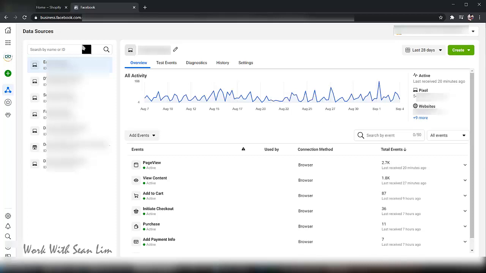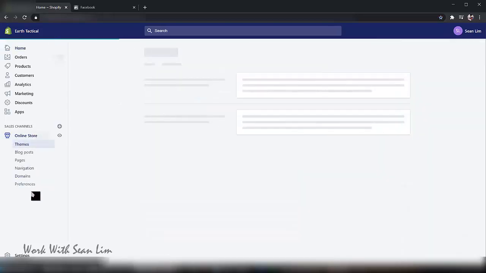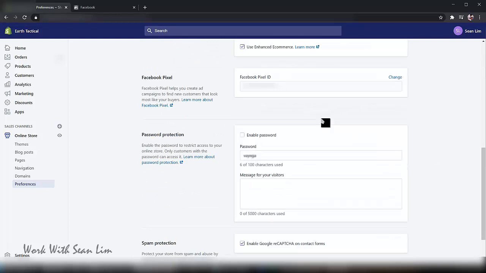Then go on to your Shopify store dashboard. On the left menu, click on Online Store, then click on Preferences. What you want to do is scroll down until you see Facebook Pixel, and this is where you enter your Facebook Pixel. I've already entered mine, but if you haven't done it yet, this will be blank. So just go ahead and paste it in there and click Save, and your Facebook Pixel would have been installed successfully onto your Shopify store.